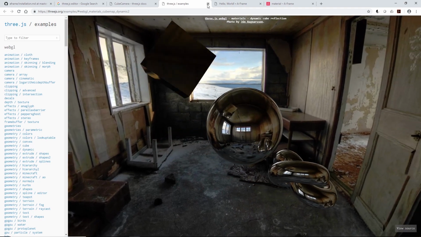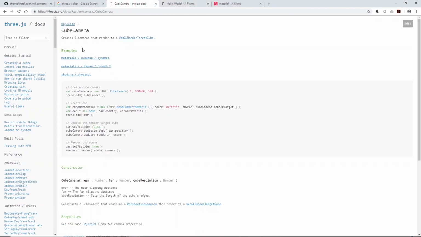So if we go back and look at how they do that, it's with the cube camera. A cube camera is just a ThreeJS camera. It takes a near clipping plane, a far clipping plane, and then the actual resolution of the output images that you'll want to use. So this will be 128 pixels per face. And then you can take that cube camera and inject the environment map using the cube camera render target here.